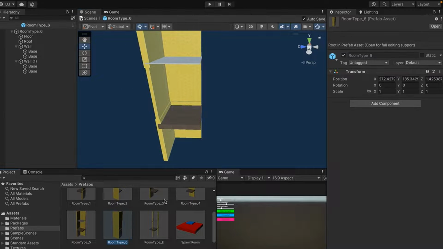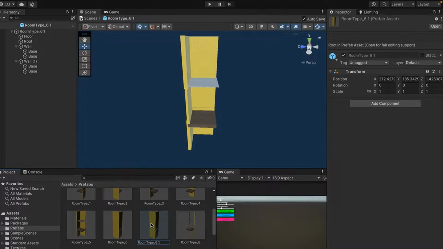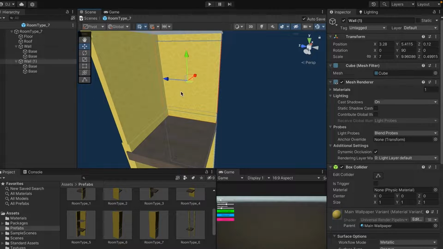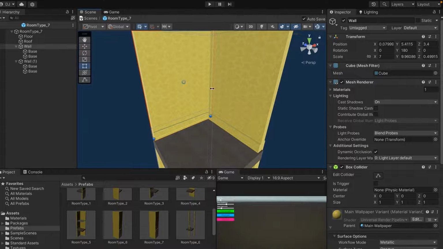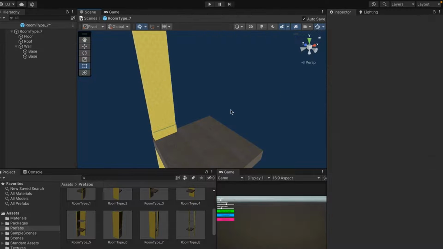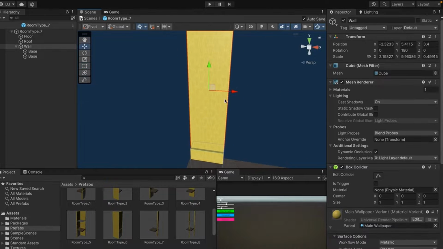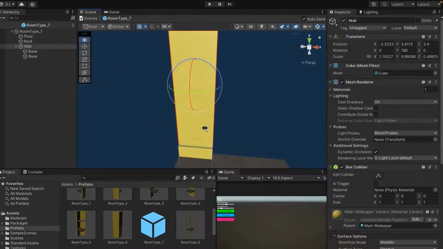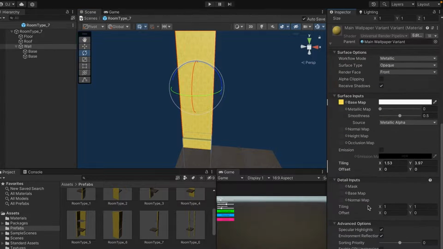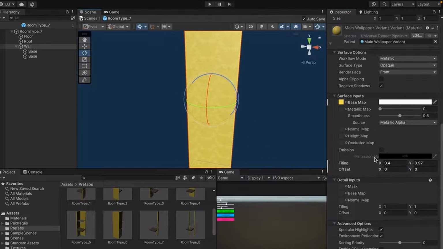So I believe I'll do one more room type, and this is going to be room type 7. And for this room type, I'm going to make it kind of weird looking. I'll go ahead and maybe make it like this, really small here. I'll just make a bunch of smaller corners, just like this. Duplicate this, and actually this looks a little bit squished. So for me, I'm going to have to create a variant for this material, fix the tiling a little bit, so give it less tiling, just like this.